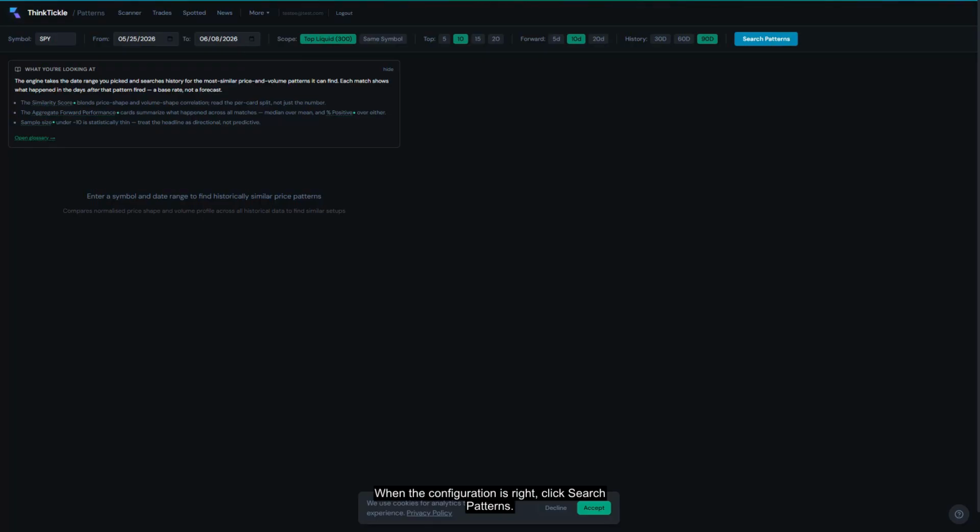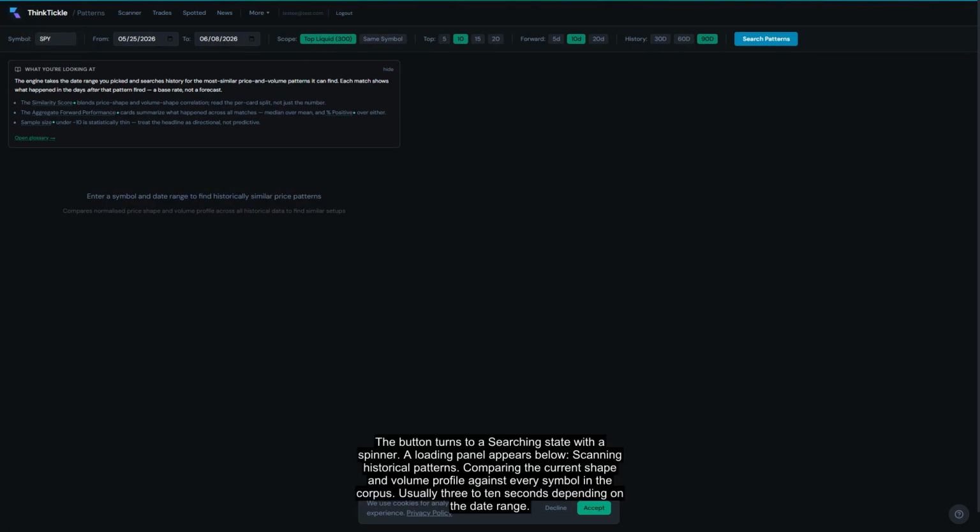When the configuration is right, click Search Patterns. The button turns to a searching state with a spinner. A loading panel appears below, scanning historical patterns, comparing the current shape and volume profile against every symbol in the corpus. Usually 3 to 10 seconds depending on the date range.